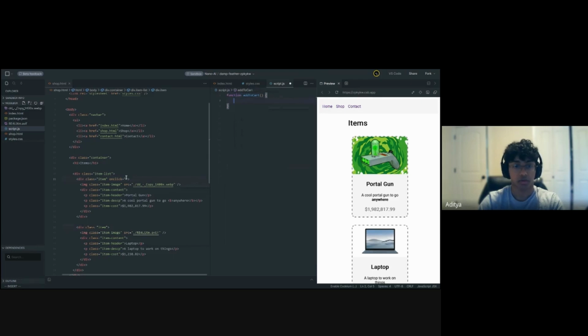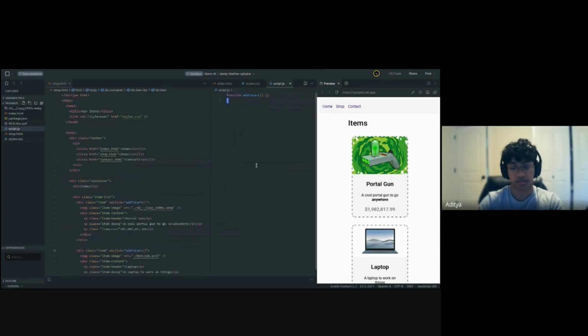Okay. So every time we click on here, I want to run the function add to cart over here. And then same thing over here. I want an on click. Whenever we click on it, we want to add to cart. But right now, our add to cart function doesn't do anything. So I wanted to keep track of how many items we have in the cart. So actually, we have to add that to our nav bar too.